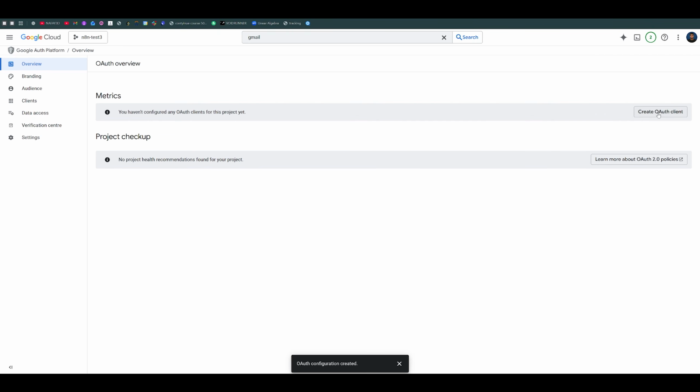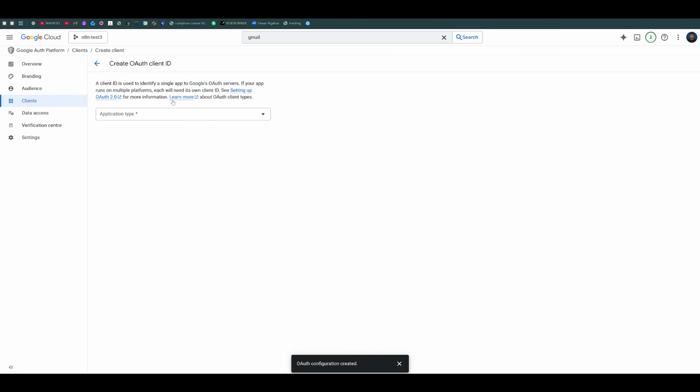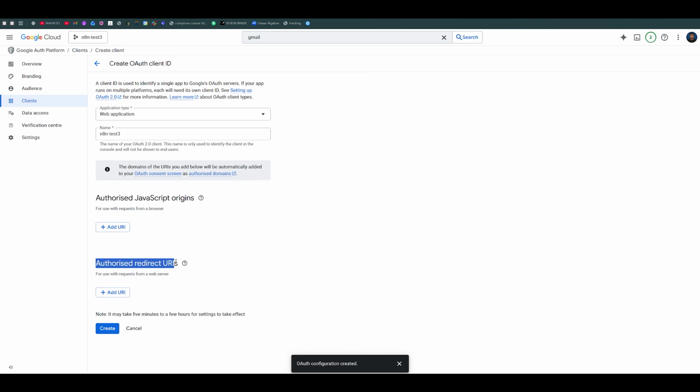So once that is done, you can go ahead and click right here, create OAuth client. And once you do that, you can select the application type. It can be web application. And now we're going to go to authorized redirect URIs.